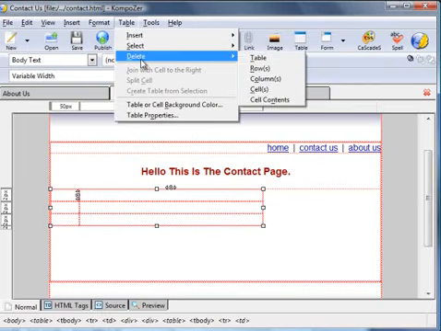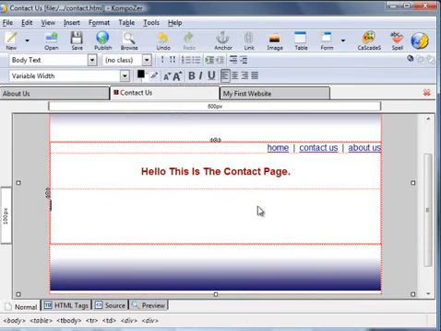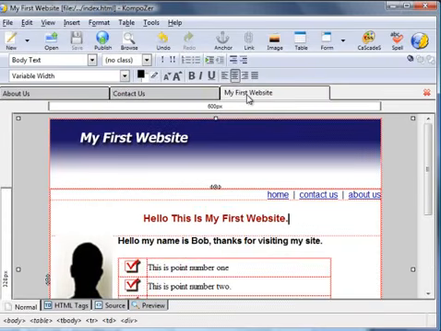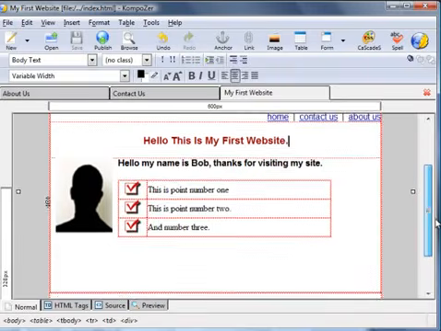Oops. Want to delete this table. Table, delete, table. Okay. Here, for instance, you might type, you may contact me by email at bob@mynewsite.com, and therefore people then know that's your email address. We'll save that. My First Website, that's fine as it is.